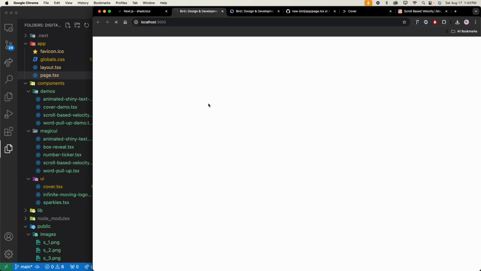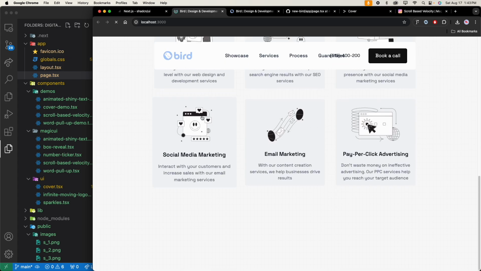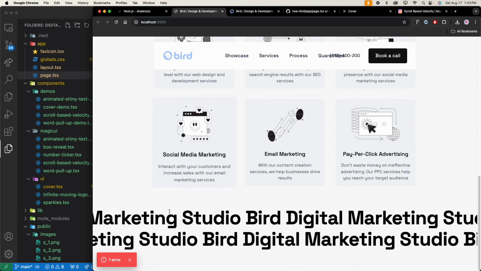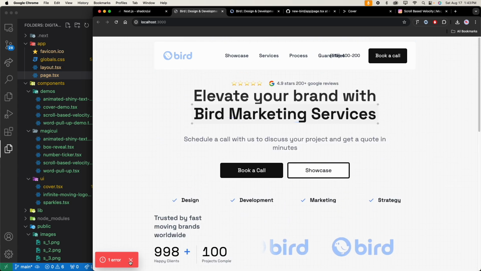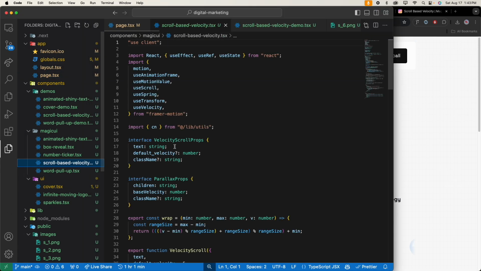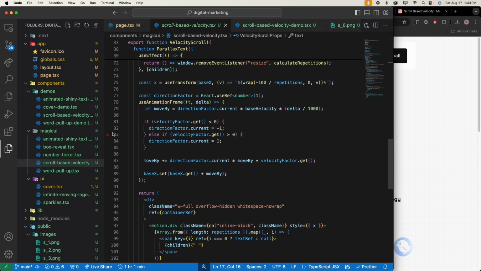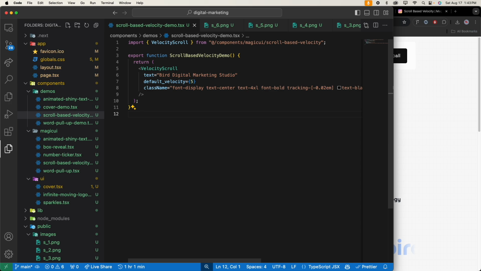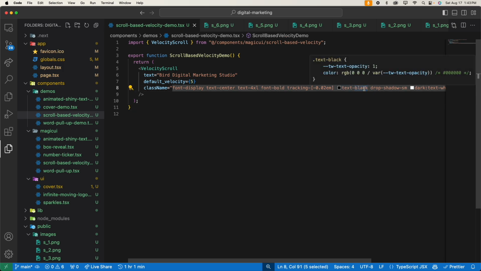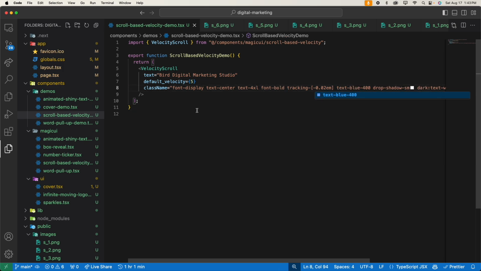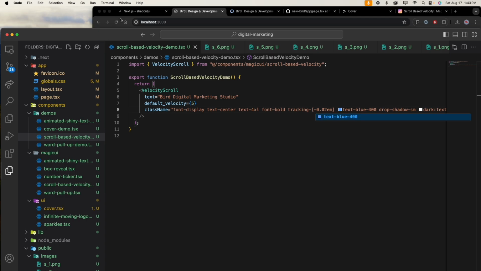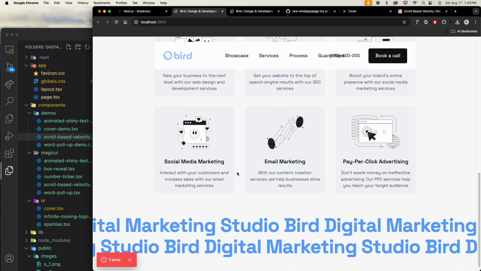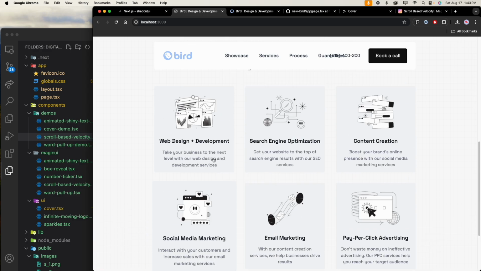Let's refresh here. Now if I scroll, we should see something become visible, and there it is. Okay, so one of the things I want to change is the color of everything. So let's do the scroll based velocity demo, and then let me find, so for this text black, let's just go ahead and do blue of 400. There we go. Okay, very nice.